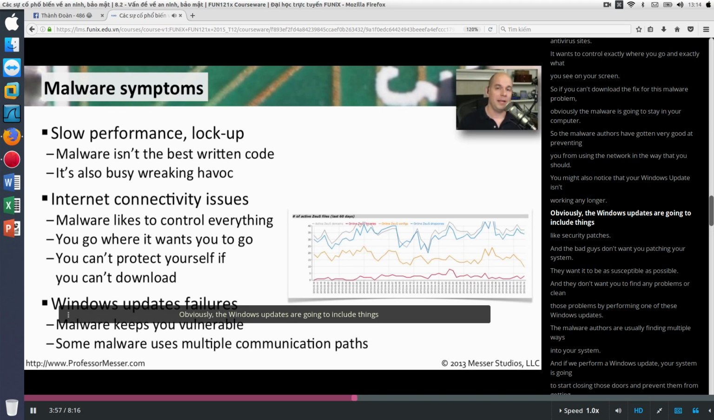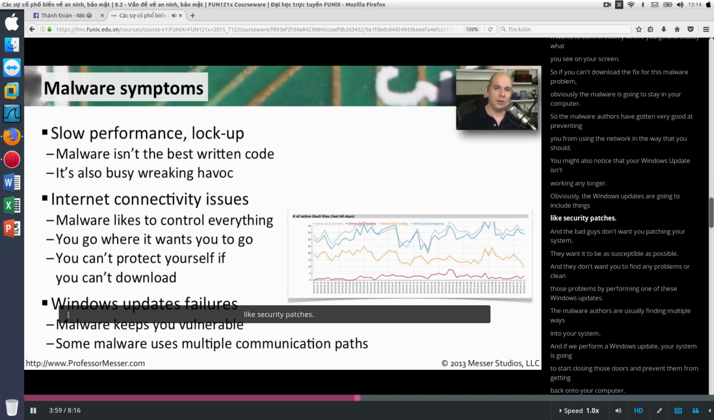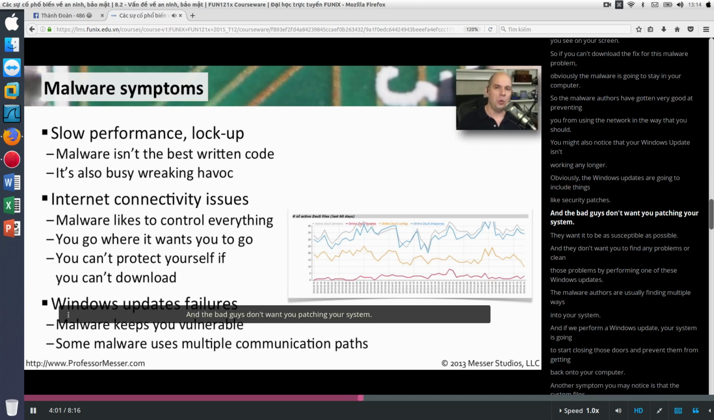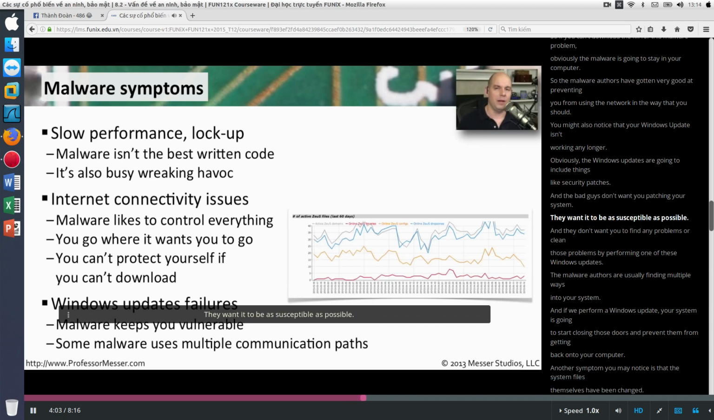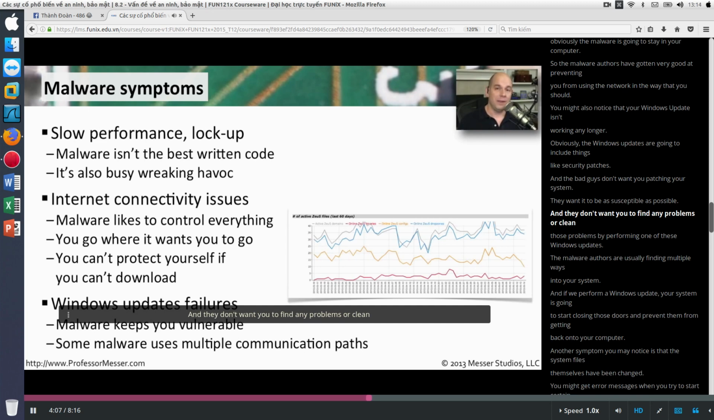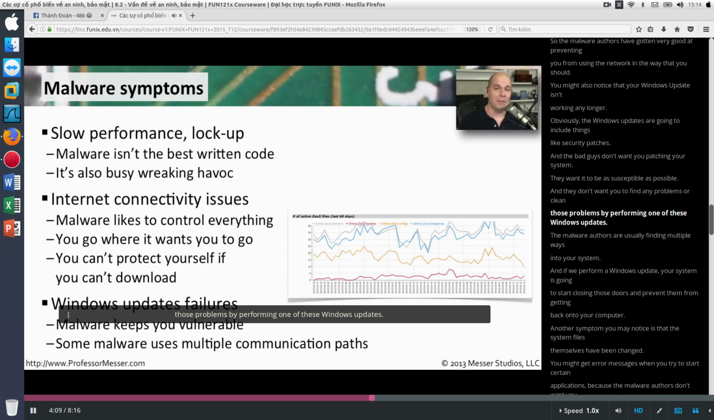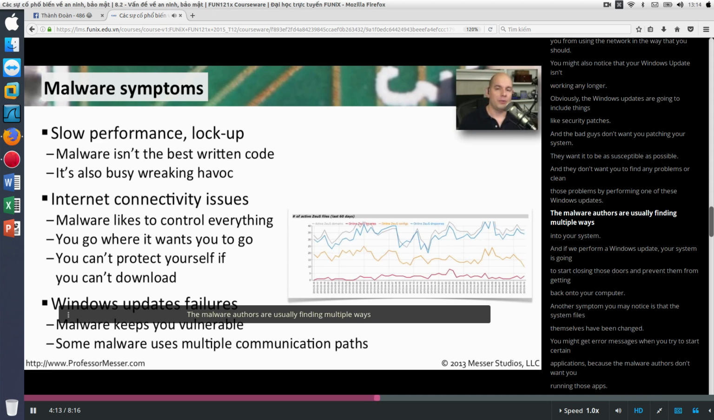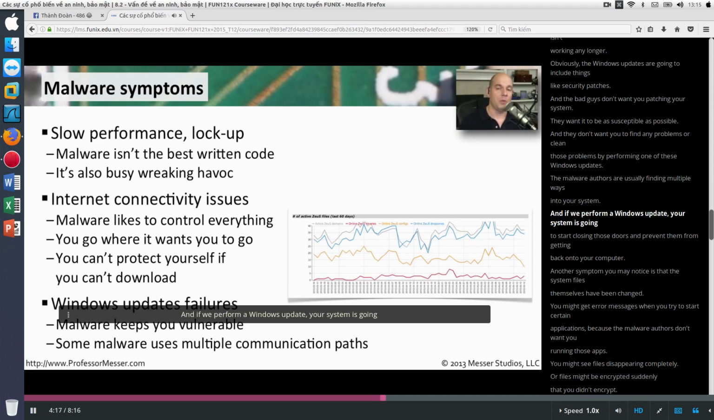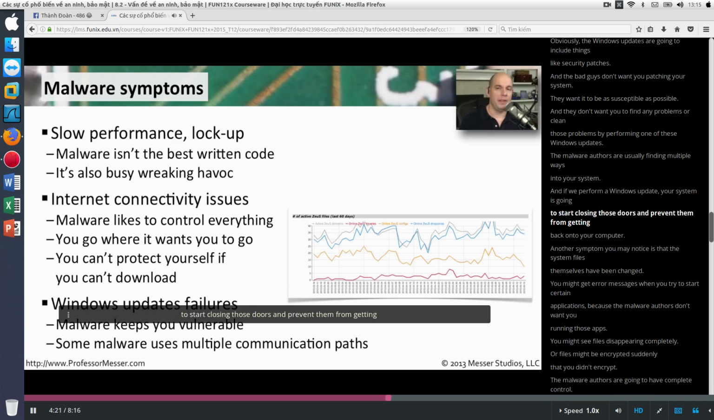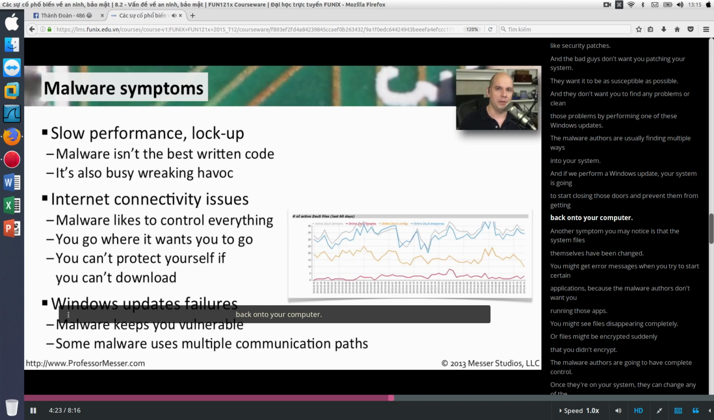Obviously, the Windows updates are going to include things like security patches, and the bad guys don't want you patching your system. They want it to be as susceptible as possible, and they don't want you to find any problems or clean those problems by performing one of these Windows updates. The malware authors are usually finding multiple ways into your system, and if we perform a Windows update, your system's going to start closing those doors and prevent them from getting back onto your computer.